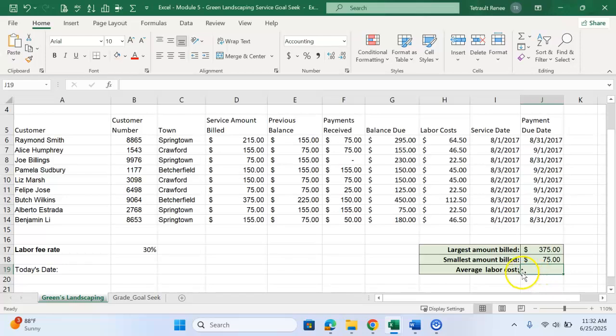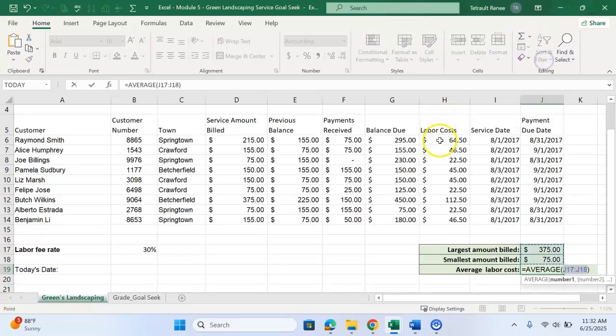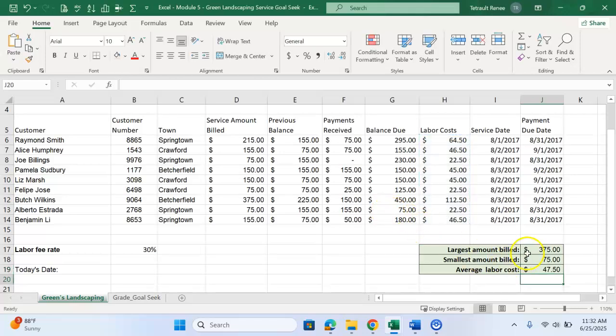For this one, they want the average labor cost. So that'll be for column H. So down arrow, Average, select H6 to H14, and that's your average labor cost.